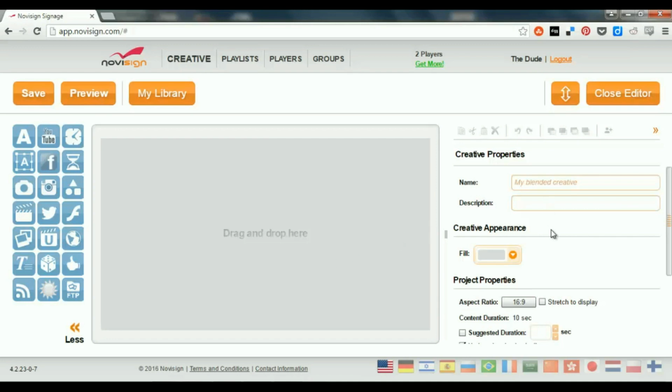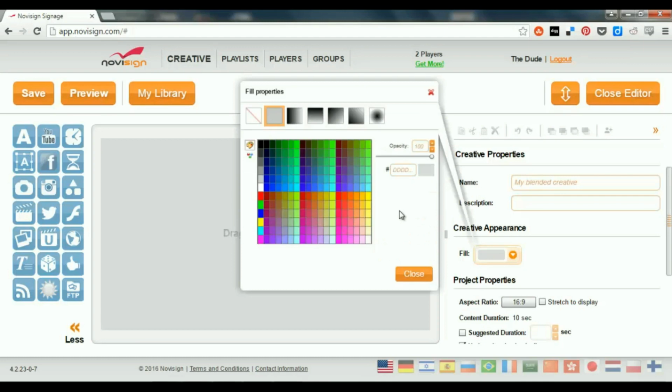And in the right side you have the properties frame, which represents the properties of the selected element inside the canvas. Currently it shows you the properties of the creative itself. You can see the name, you can see the fill. Now what does it mean, fill? It means the background. I can choose something else, like maybe this kind of yellow.